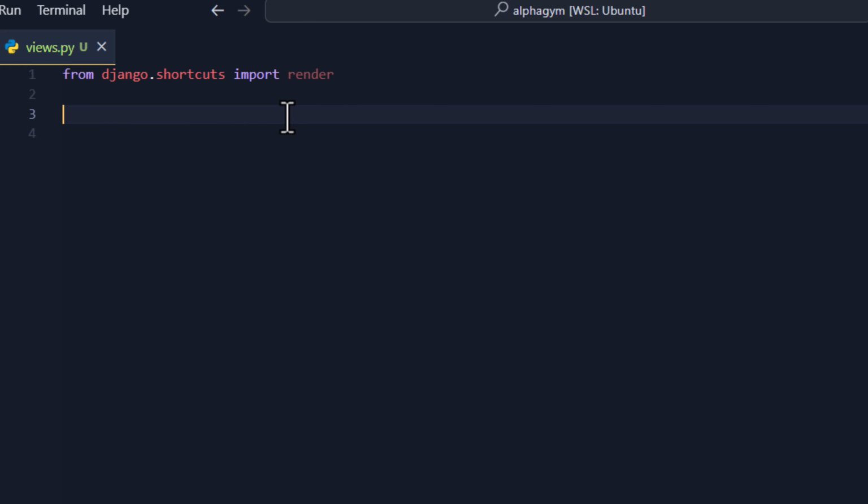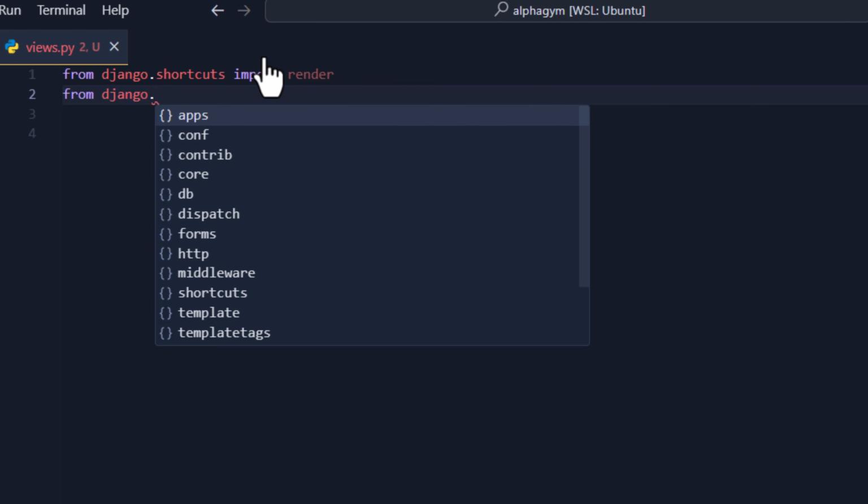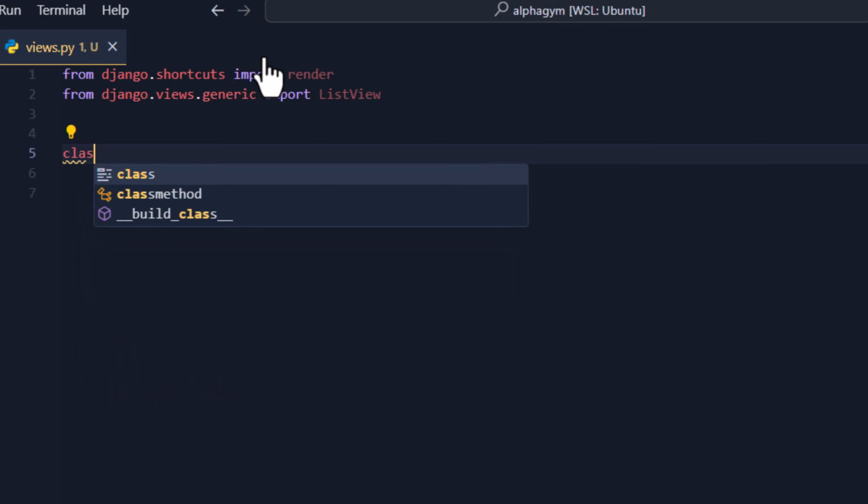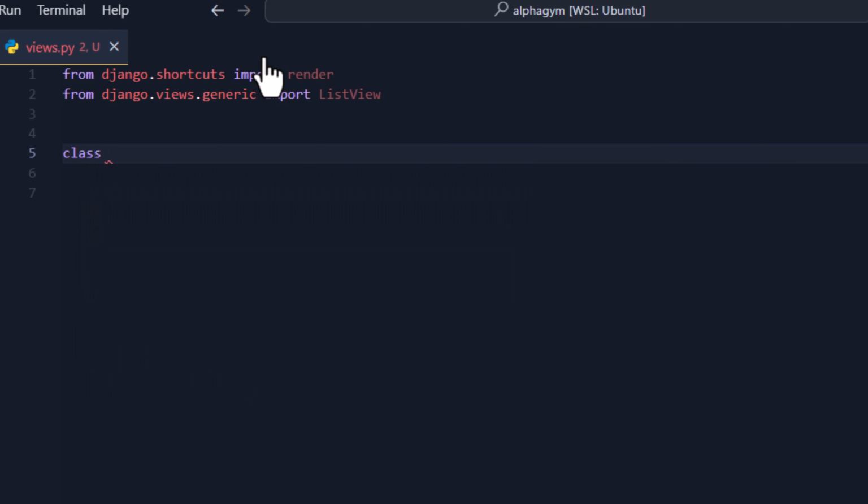So far we've been using function-based views, but you should also learn to work with class-based views. Django introduced class-based views to simplify the development of common web application patterns, like for example displaying lists of items or handling forms. All of these views can be imported from django.views.generic, and you can start with the ListView just to see how it works. Then you can have our own class which is going to extend the ListView. So BlogListView is going to extend ListView.